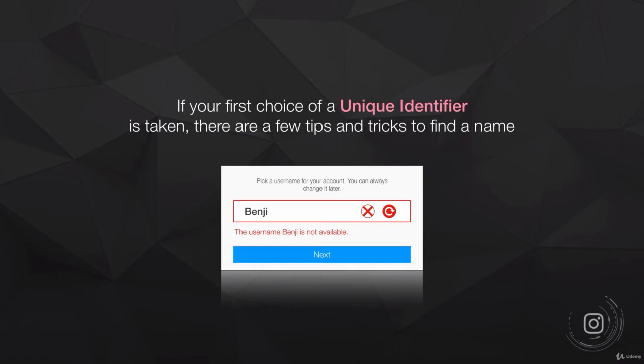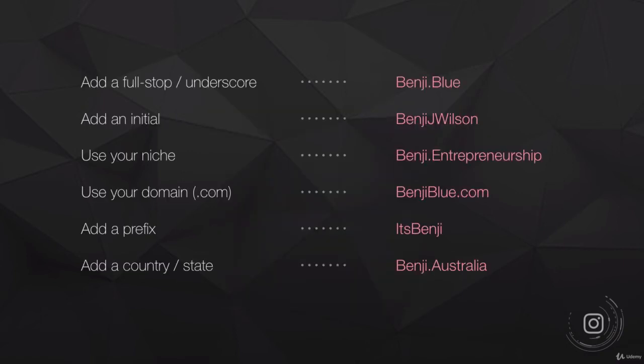You're going to see a little screen like this. It basically says that the Instagram username is not available. What you need to do is add something like this. So I can add a full stop or an underscore. They're 2 characters that Instagram accepts that aren't letters or numbers. So I could be benji.blue, or I could be ben.g, ben.ji.